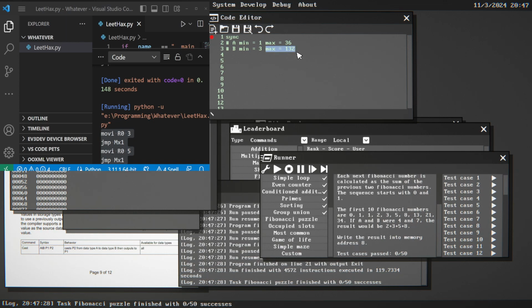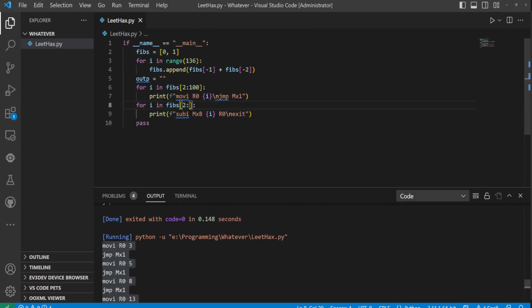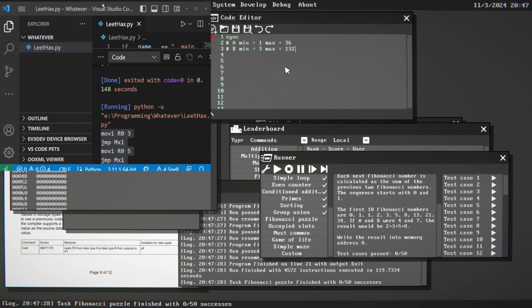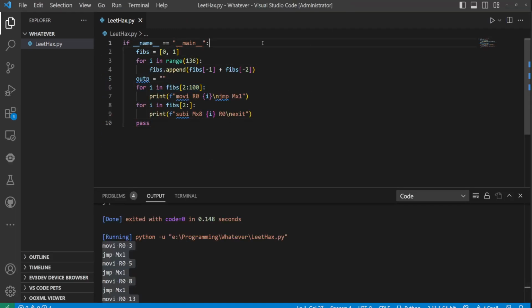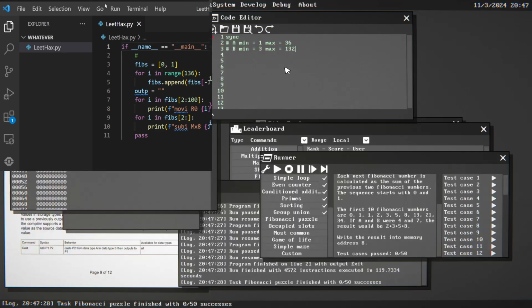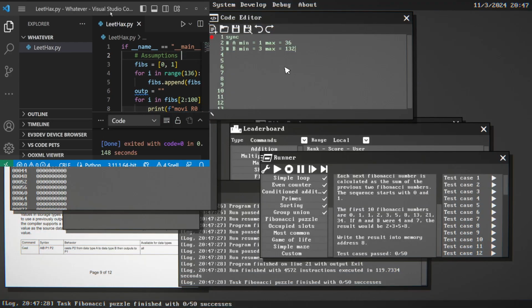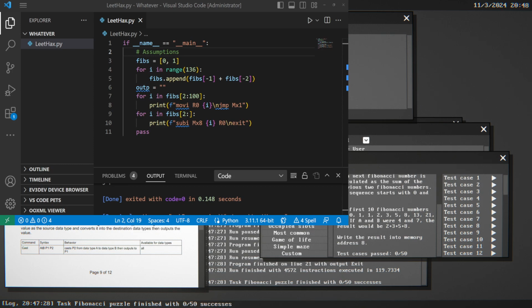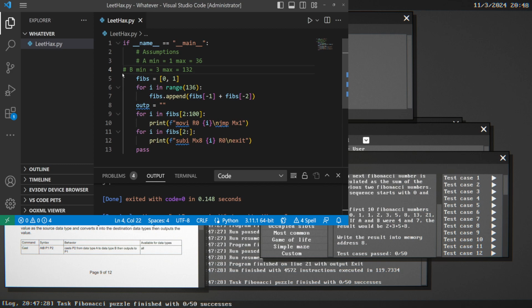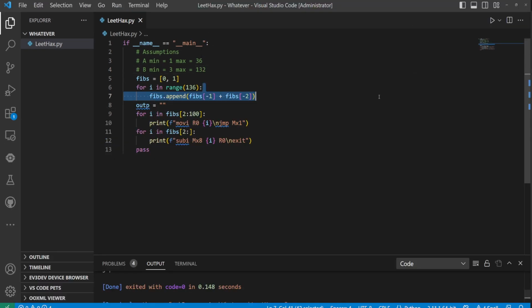Yep. So that's the biggest one. So we need to get up to 36 and 132. Luckily, we have some elite hacks. So the assumptions you're making. You're not hard coding any testing inputs, right? You're not.